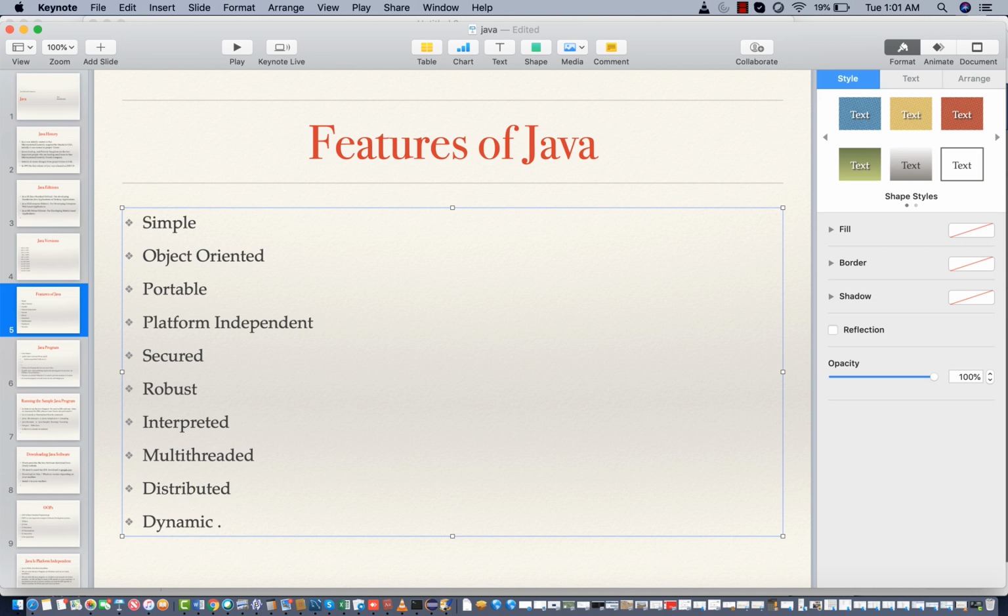And it is dynamic. What do you mean by dynamic? It means dynamic binding, at runtime, where the JVM is going to decide. All these concepts will come, and we'll see in depth some of the ones we did not explain in depth. At a very high level, these are the features of Java: simple, object oriented, portable, platform independent, secured, robust, interpreted, multi-threaded, distributed, dynamic.